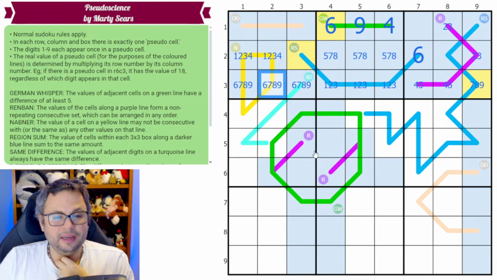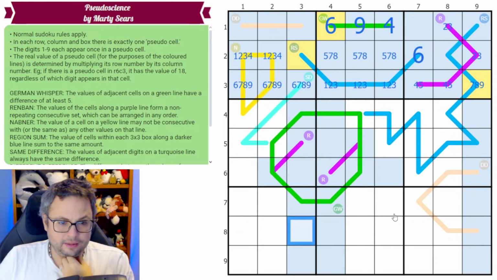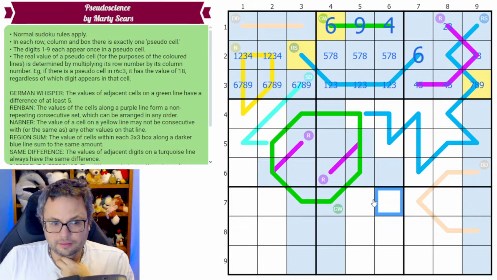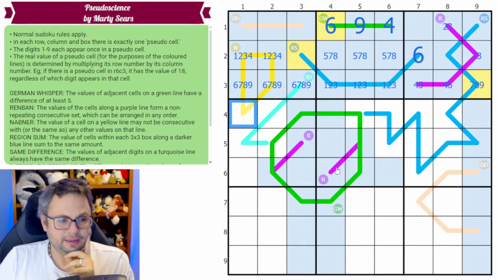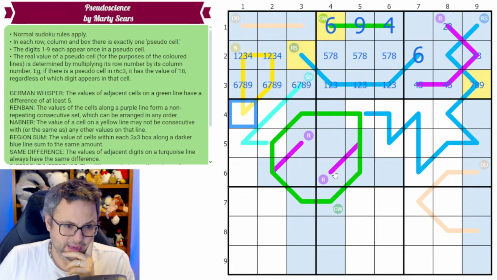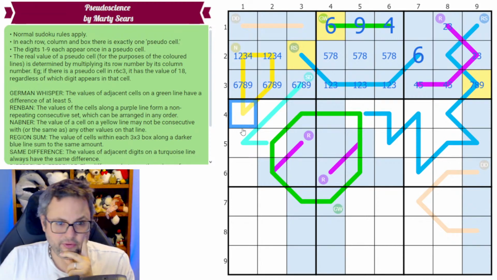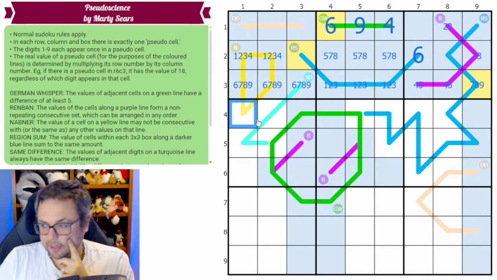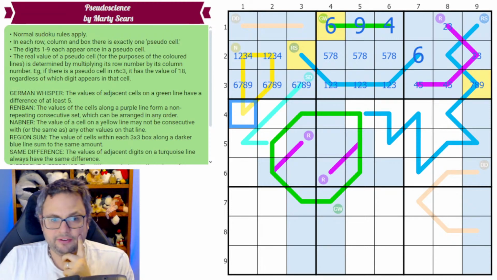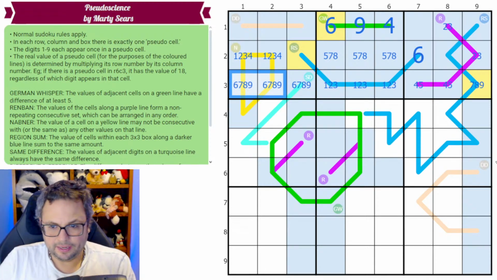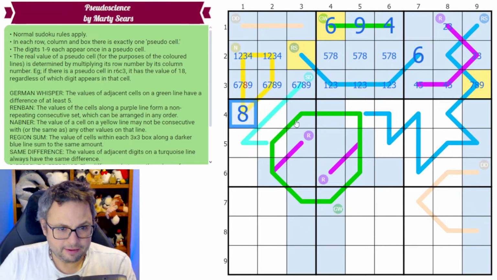And so that is quite interesting. Oh, so this just can't be a pseudocell then, because if this is a pseudocell, it would have a value of 4, and that would break. So it is, in fact, the boring Nabner. Tragic. So this is a 5.